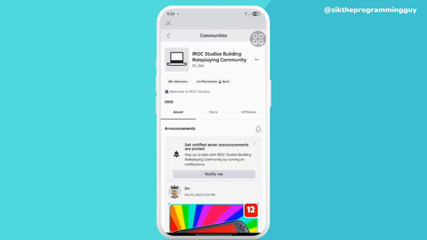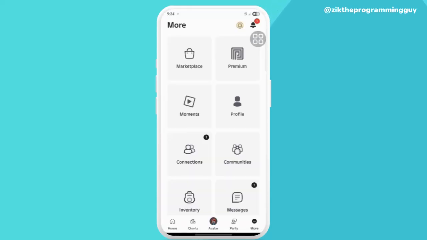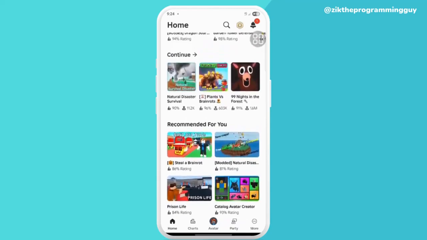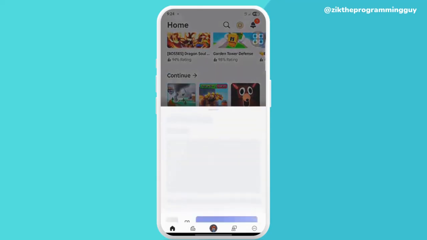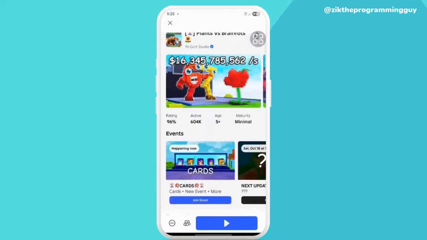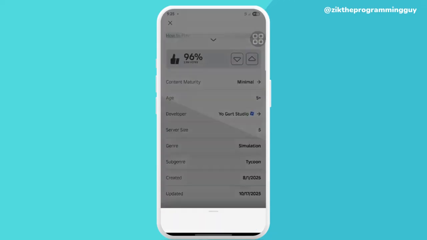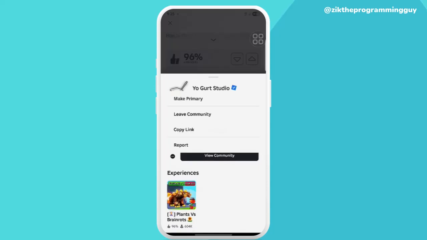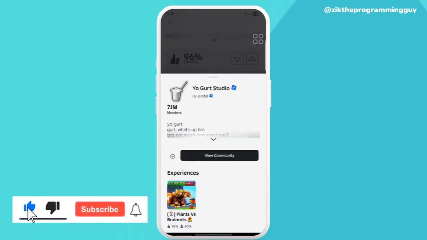And if you have a game and you just want to instantly join, so let's use one of the games right here. So just use Plants versus Brain Rots. Right, click on it and scroll down and see developer right here. Though I've joined the group already, so it's supposed to be like leave the community, and right, you see it right here, join. So you just have to click on it and you'll be added immediately.